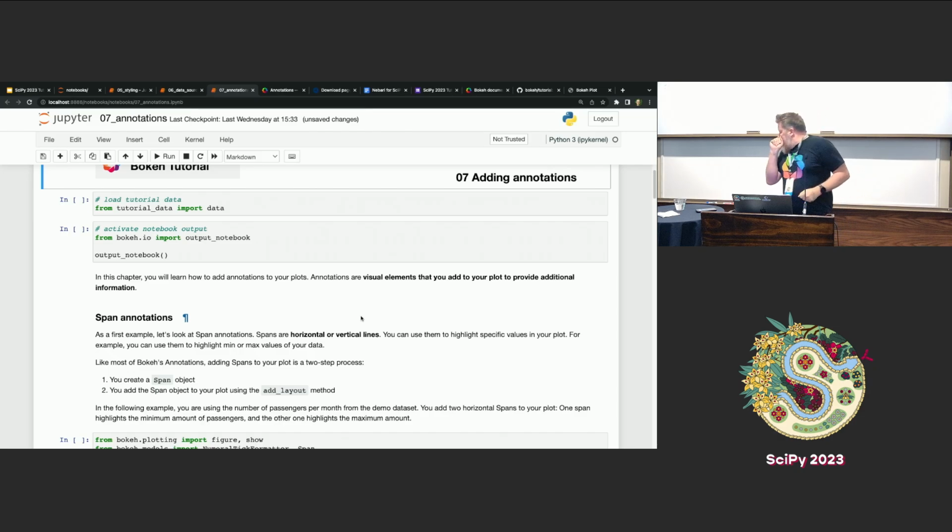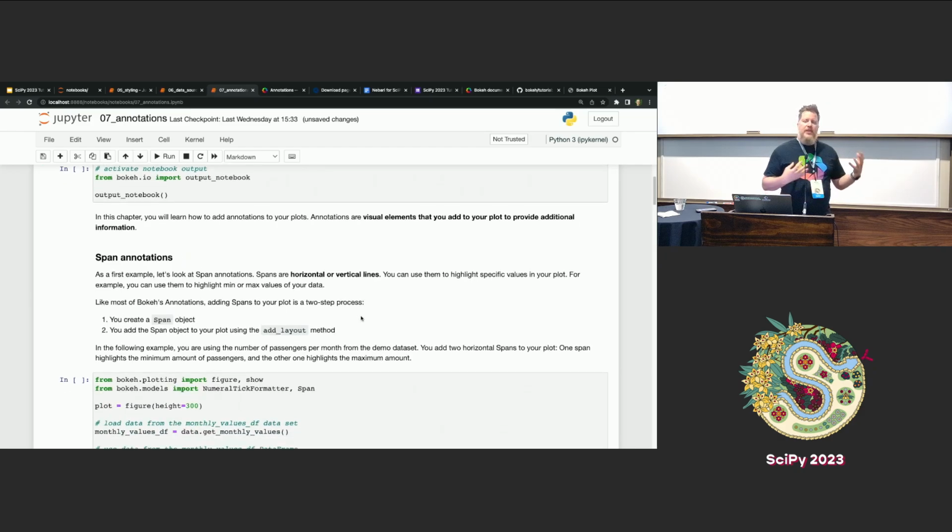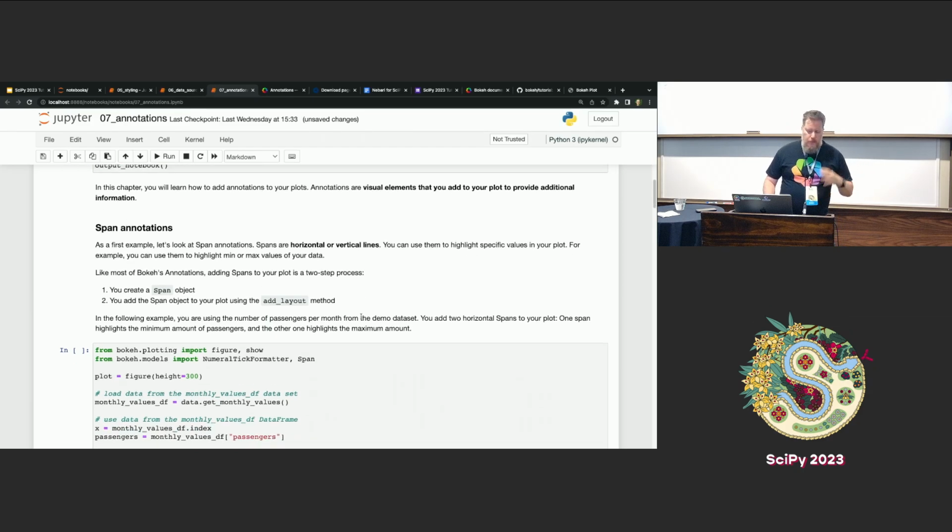Okay, so adding annotations. Besides these glyphs that we've seen, there are often a lot of other things you'll want to add to a plot to guide your viewer to things that are interesting to view or to point out certain things about the plot. We call those things annotations. Currently, Bokeh has objects that specifically represent annotations. I think going forward in the future we may see a bit of a change there and think about annotations more as something you do, basically using glyphs.